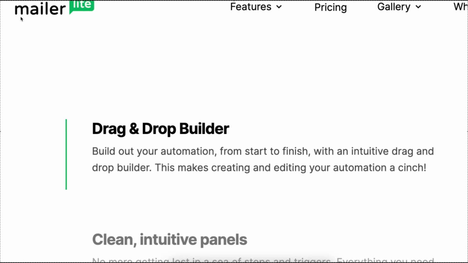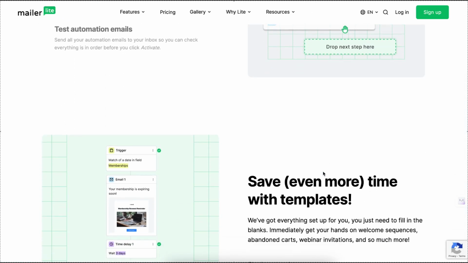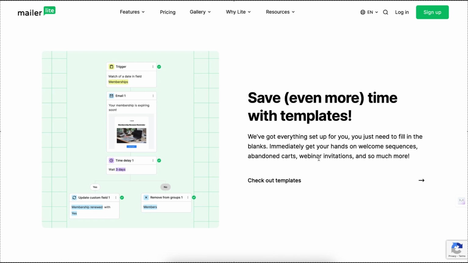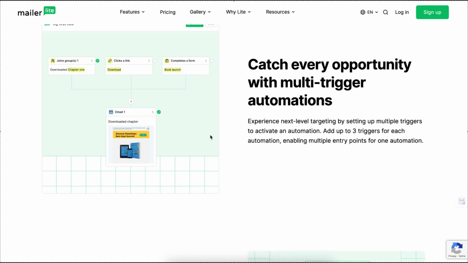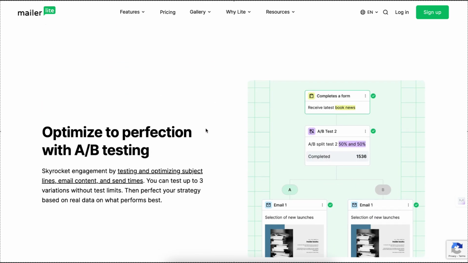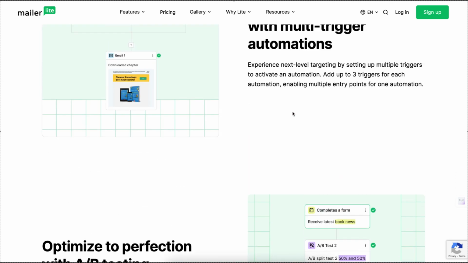When it comes to MailerLite automations, I actually really like them because they have a few very important things. First of all, there are multi-trigger automations, which not every email marketing software has. It's a very advanced feature. They also have A/B testing within automations, which is super important.